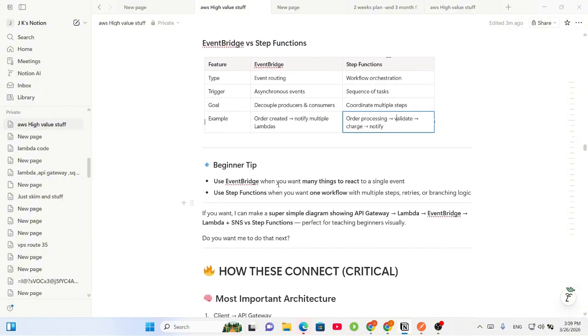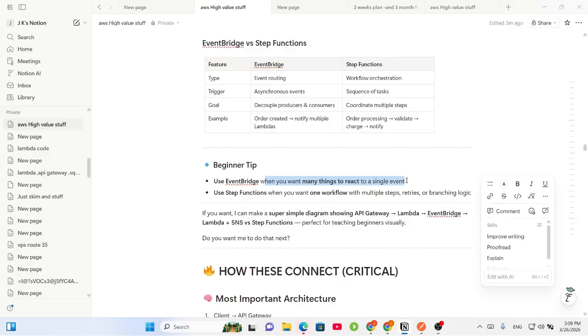So basically, we use EventBridge when you want many things to react to a single event. That's the idea of EventBridge. Same as what we did before. Let's say I want to send the notification, send the data to the database in DynamoDB, and also send the notification at the same time. EventBridge will do this at the same time. Step Functions is for when you want one workflow with multiple steps, retries and branching logic.